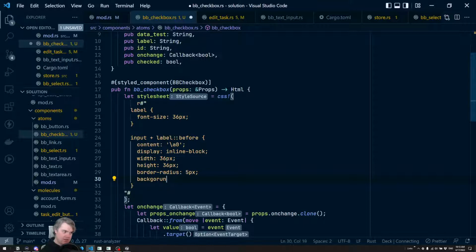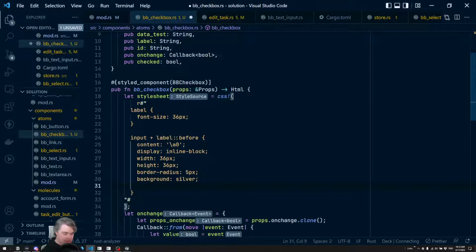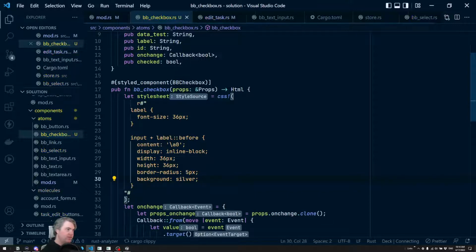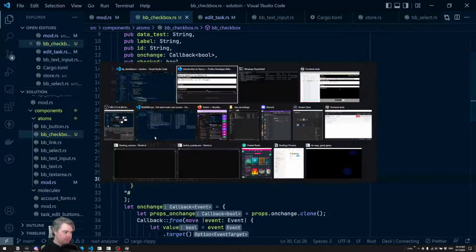Backgrounds, they have this silverish background. Let's set the same thing that they have there. Text indent, I don't know if I need to set that, and a line height. We may or may not need to set that. I'm not sure. Let's try this first and see what happens.